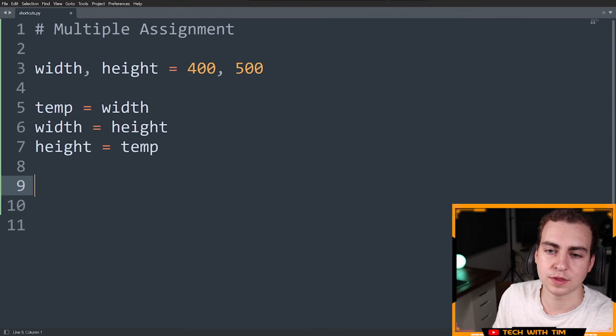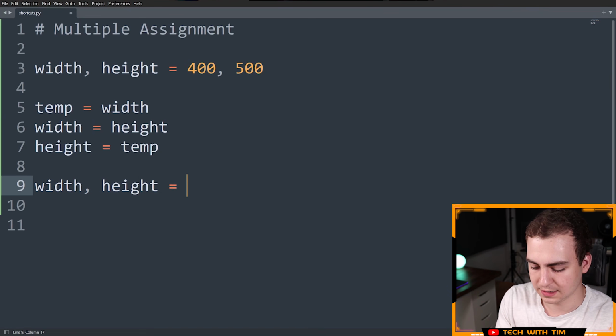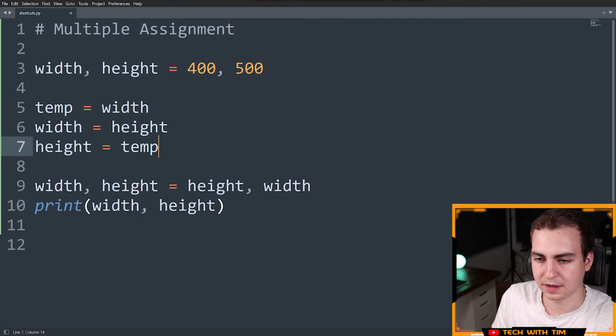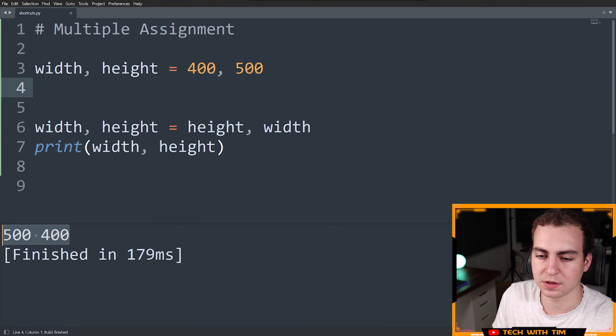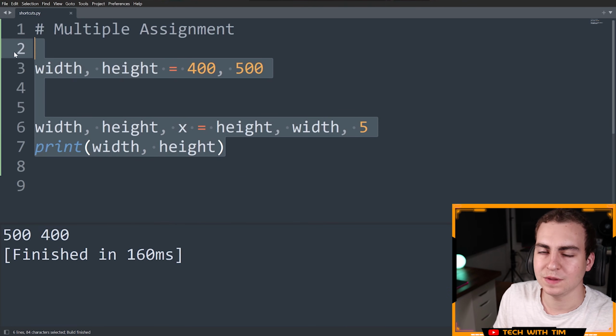So instead of having to do that in Python, what you can simply do is say width, comma, height is equal to height, comma, width. And just to show you that I'm not lying here, I can print the width and the height. Let's delete all of this, and you should see that we get 500, 400 because we have swapped the width and the height. So that's it for this. You can obviously do this with multiple values as well. So even this inline swap, I could say width, comma, height, comma, X, and then maybe make this like 5 or something. And well, that still works. All right, so with that said, let's move on to the next shortcut.